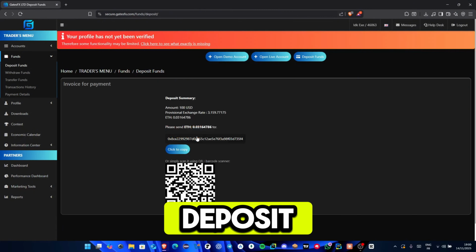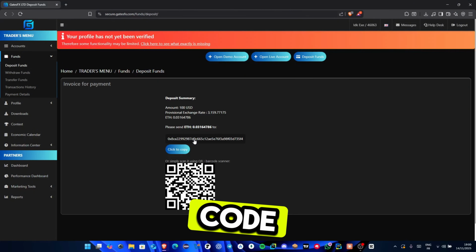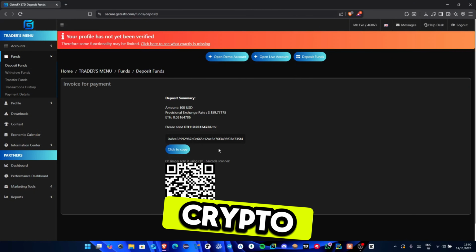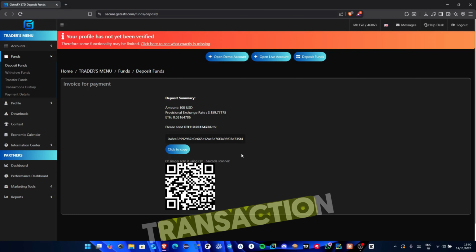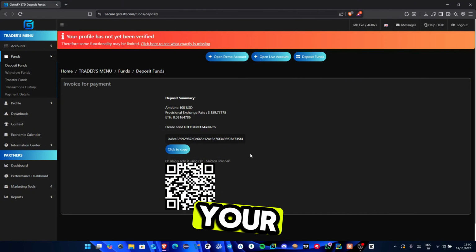You'll then see your deposit address and a QR code. Use this information to send your crypto to your GatesFX wallet. And that's it. Once your transaction is confirmed on the blockchain, your funds will appear in your account.